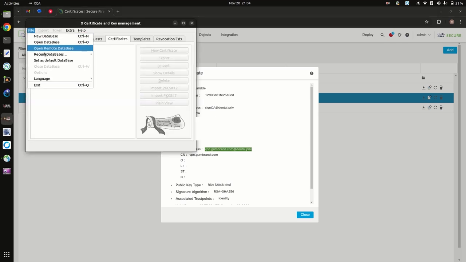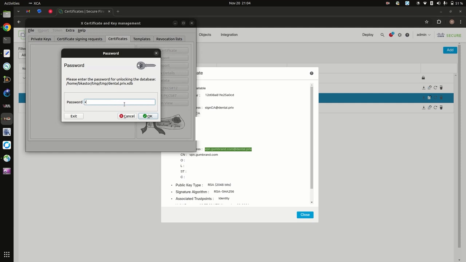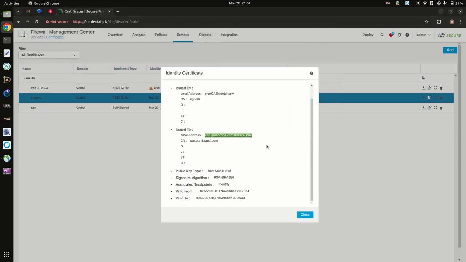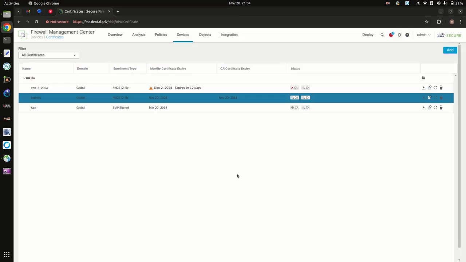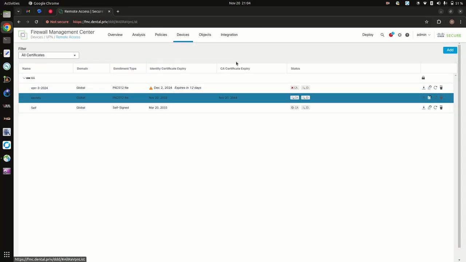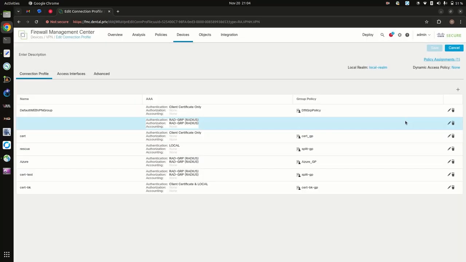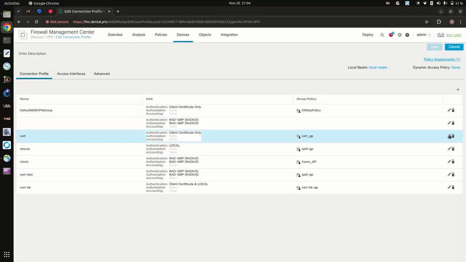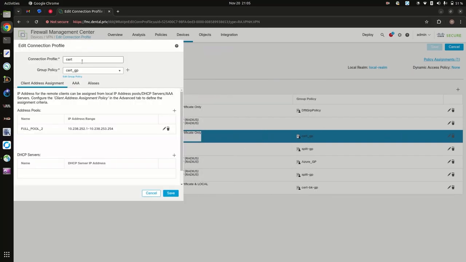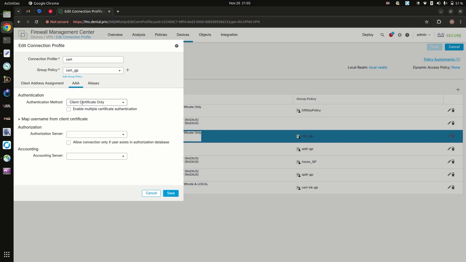XCA. If we want to go into the recent, I think I did 1, 2, 3, 4, 5. Yeah, signed CA vpn.gumbrand.com. The dates are all right. Everything's in here. Now we're good to go. So once this is good, you are free to start going into your remote access and going into your connection profile and assigning your AAA to be client certificate only.